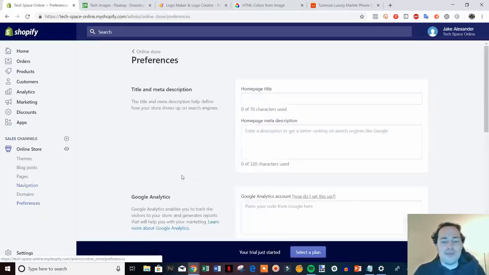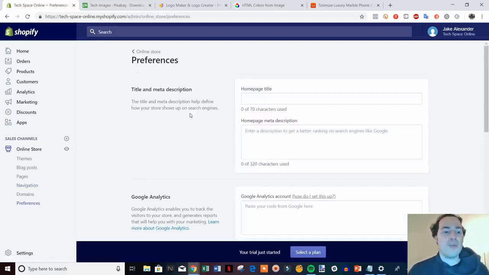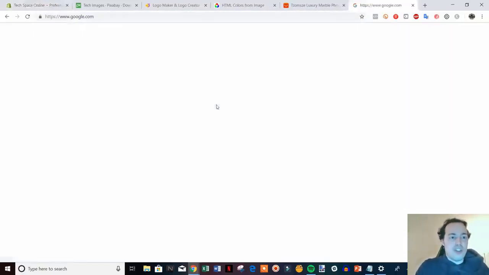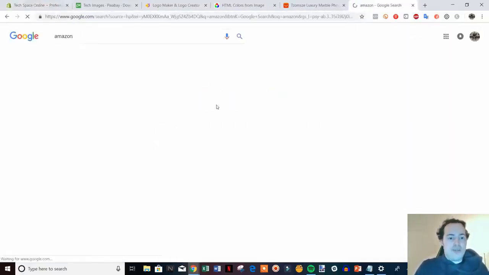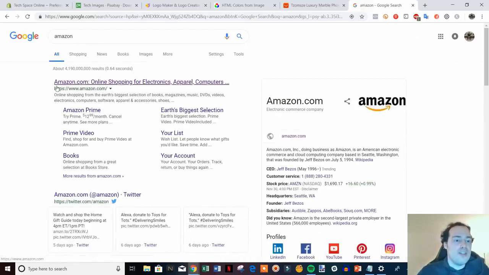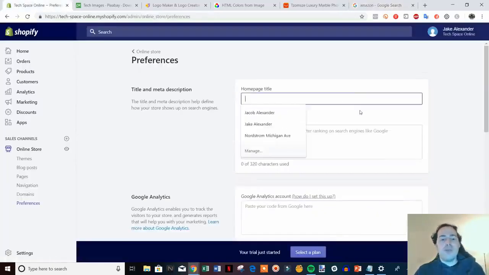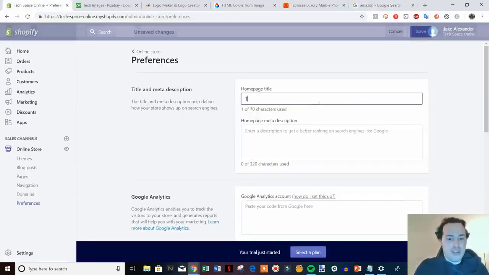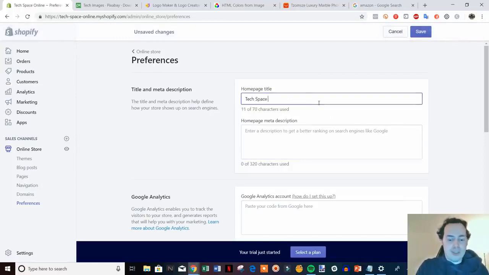Now we're going to go to preferences down here. This is where we can edit our title and meta description. Really quickly, I'll show you what this is. Right here, this first line where it says Amazon.com is our title, and this right here is our meta description. For our title, we want to make it our website name, and then kind of like our slogan or something after that.